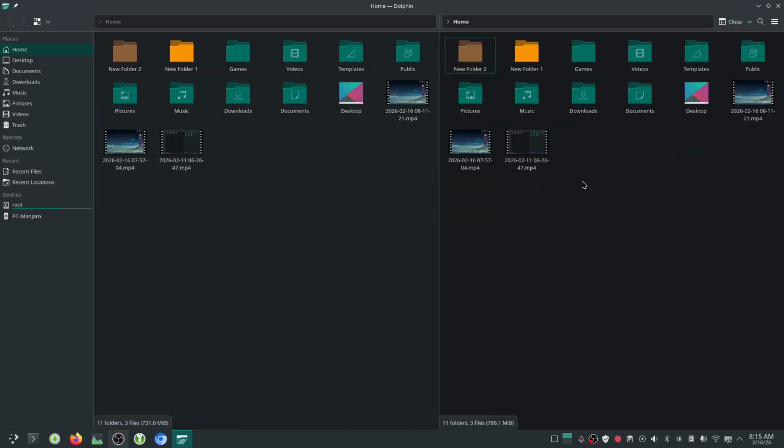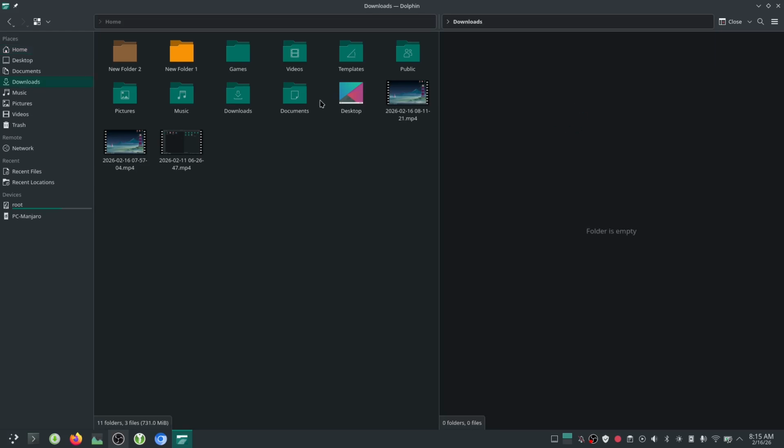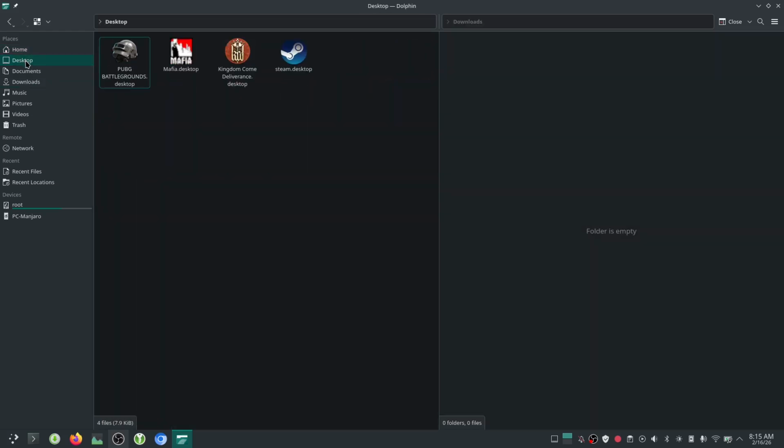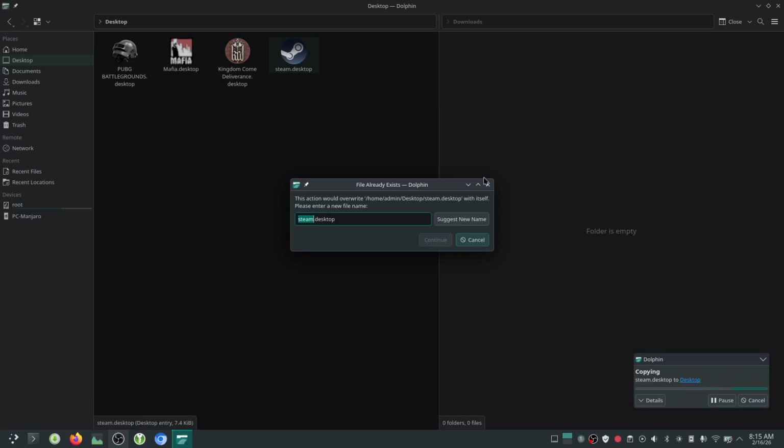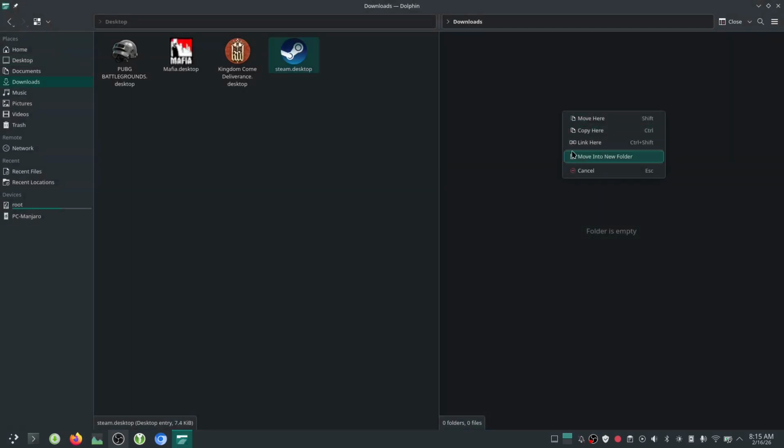Just hit Split, and now you have 2 active panes. Click one window to pick your source folder, click the other for your destination, and you're ready to move files, copy, cut, whatever your heart desires.